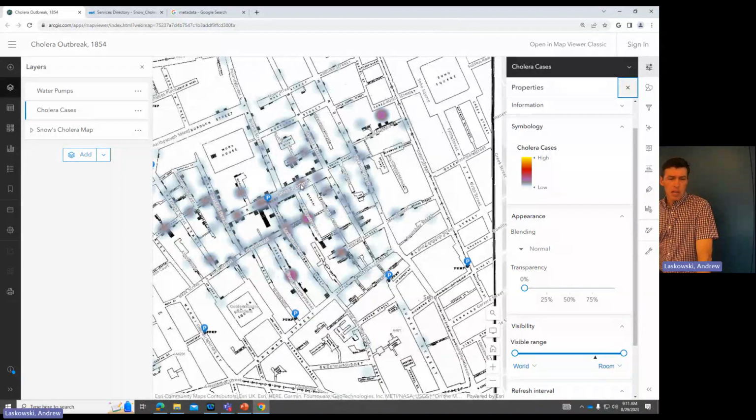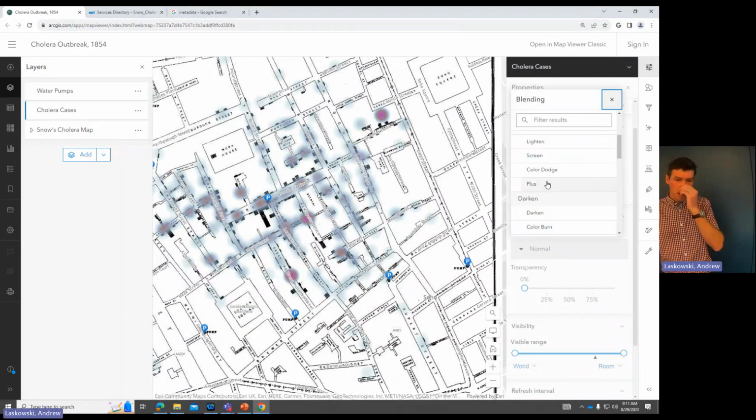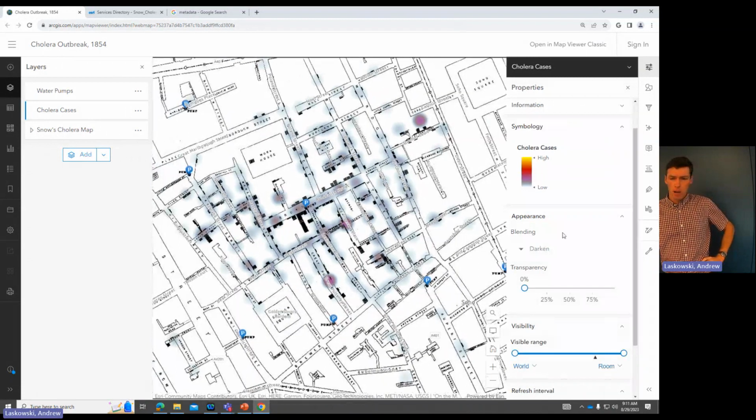There's also something called blend modes in ArcGIS Online. It displays how features are blended together when they are displayed on the screen. We might want to choose a blend mode to actually make our visualization more effective. For example, I can darken my heat map to make it pop a little bit better.